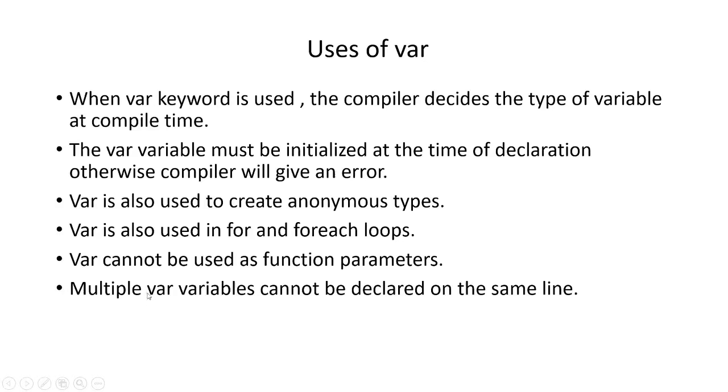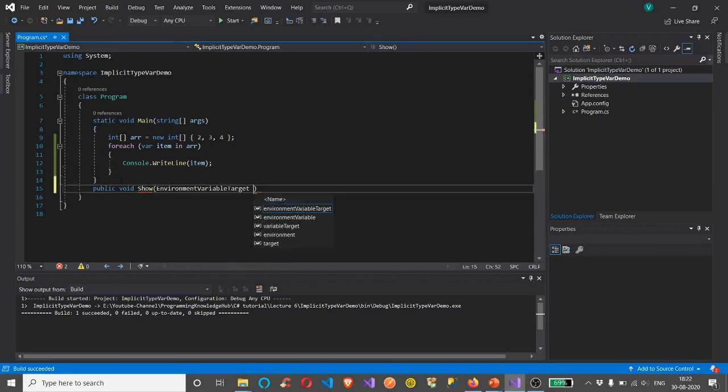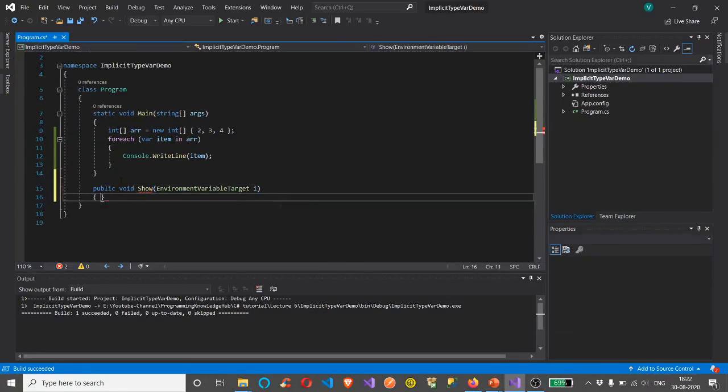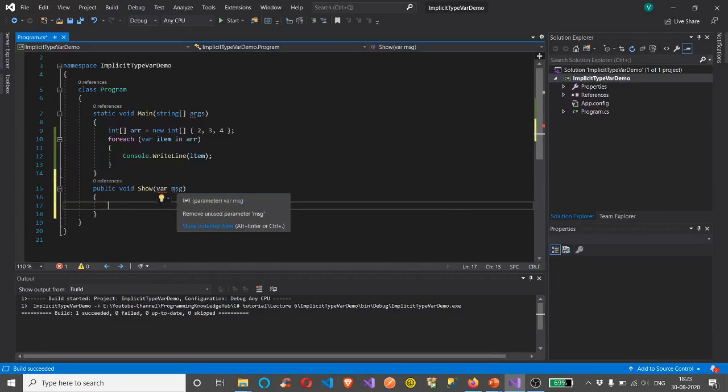But var cannot be used as a function parameter. For example, if we write a function like public void Show, we cannot use var i. The compiler is giving the error here: the contextual keyword var may only appear within a local variable declaration. That means you cannot use var as a function parameter type.